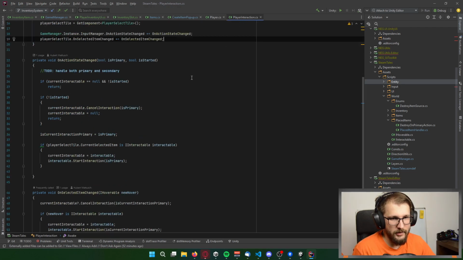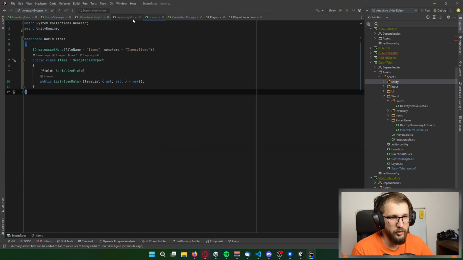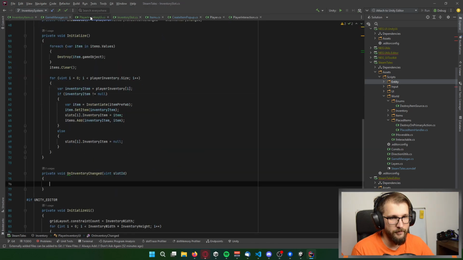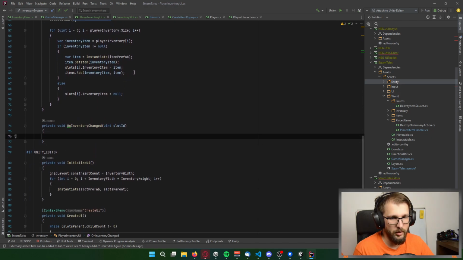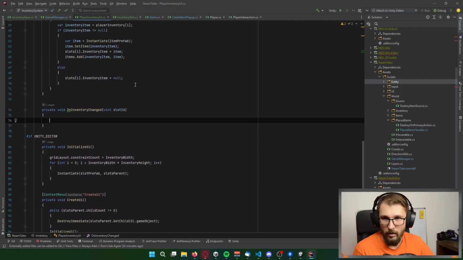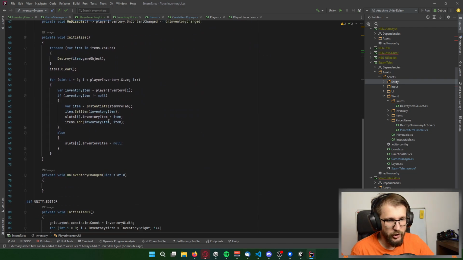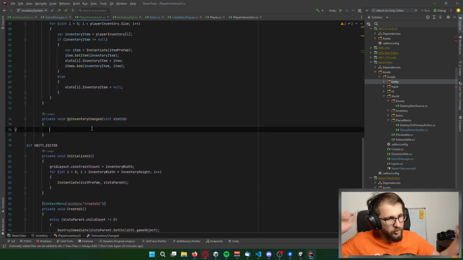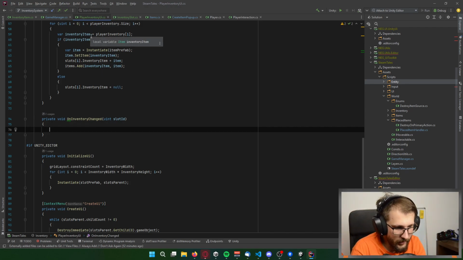Do I create some way to easily switch places? I don't know. Let me just check it out quickly. So let's go to inventory. No, changing places is not a good idea for now. On inventory changed. Okay.